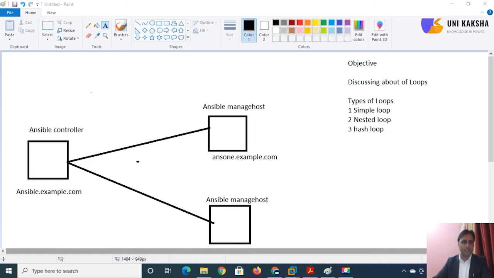For this lab scenario, I have three machines on my laptop. One is the Ansible Controller and the rest of the two machines are working as Ansible managed hosts. Ansible.example.com will act as the Ansible Controller, and ans1.example.com and ans2.example.com will act as managed hosts.